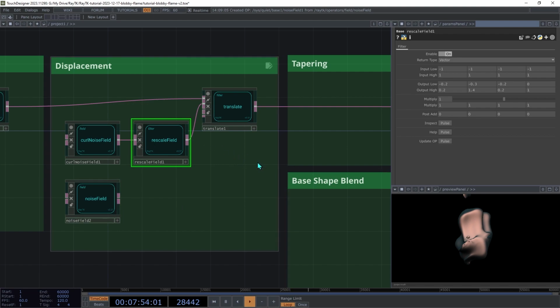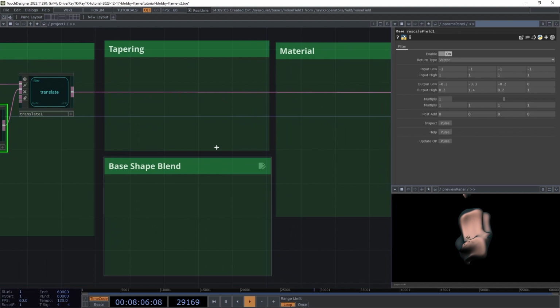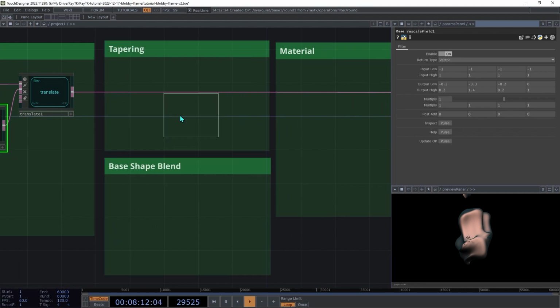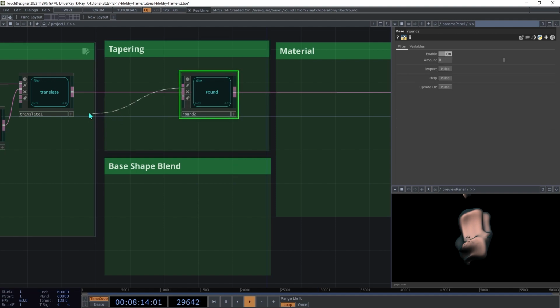Next, we'll shrink the surface at the top to get it to fade out more up there. And we're going to do that with another round operator. So open the palette again and create a round. And we can insert that after the translate.